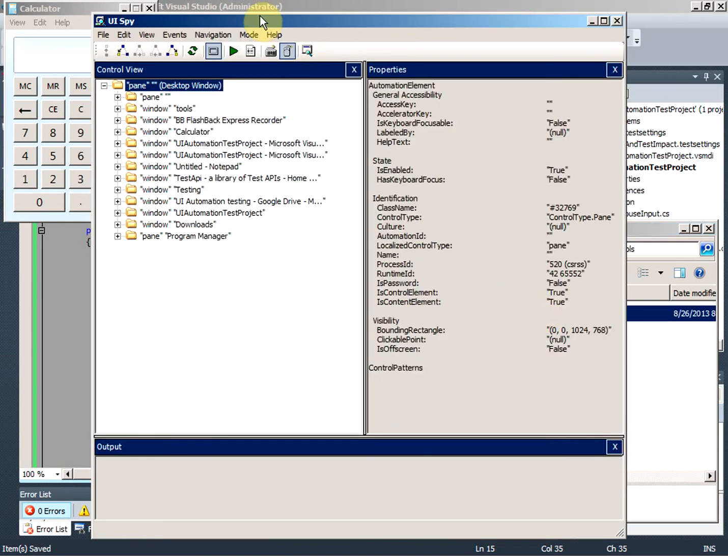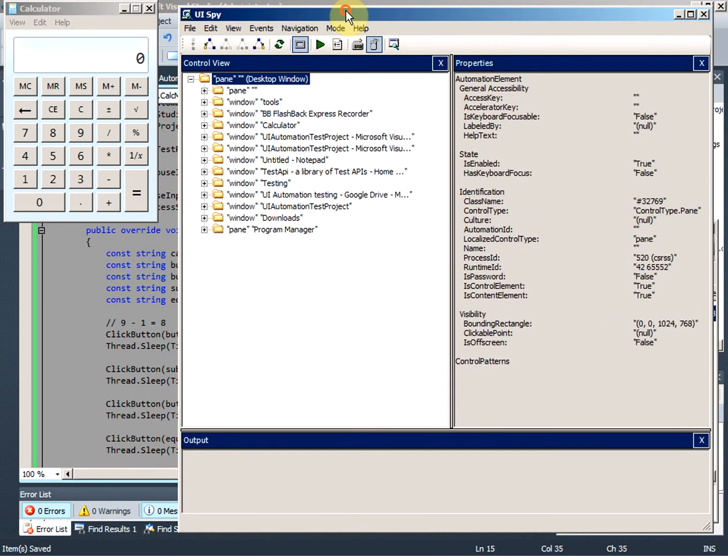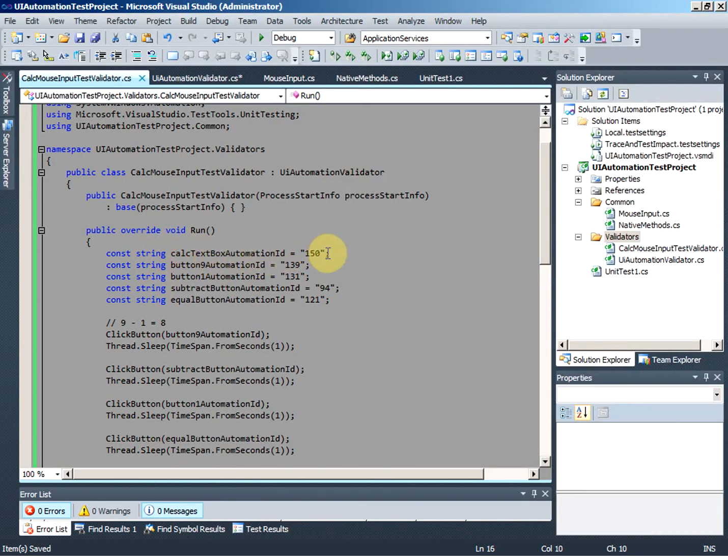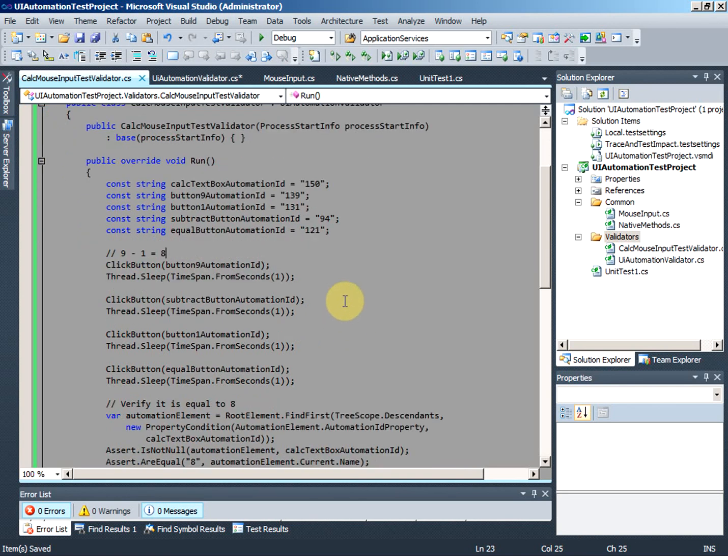Okay, we launch the UI Spy. So click on the text box here, the read-only text here, and here is the automation ID, which is the calculation text box, automation ID 150. We do the same to find button 9, button 1, subtract and equal. The testing here is we want to click on button 9, and then click on the subtract button, and click on button 1, and then click on the equal button, and then the result should equal 8.